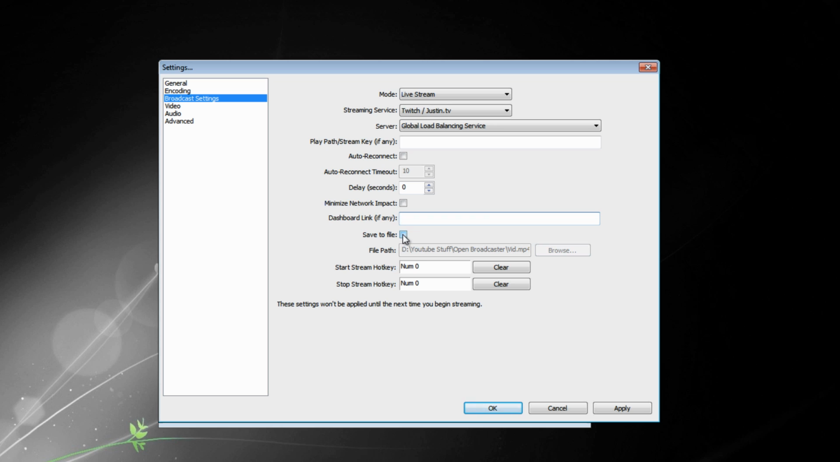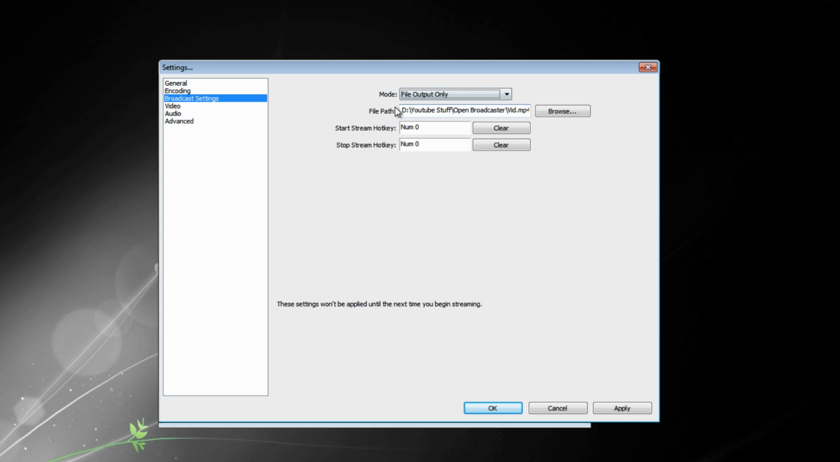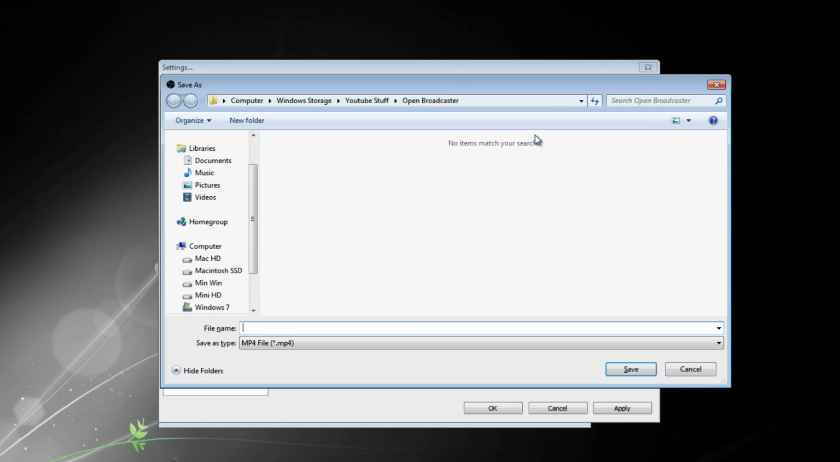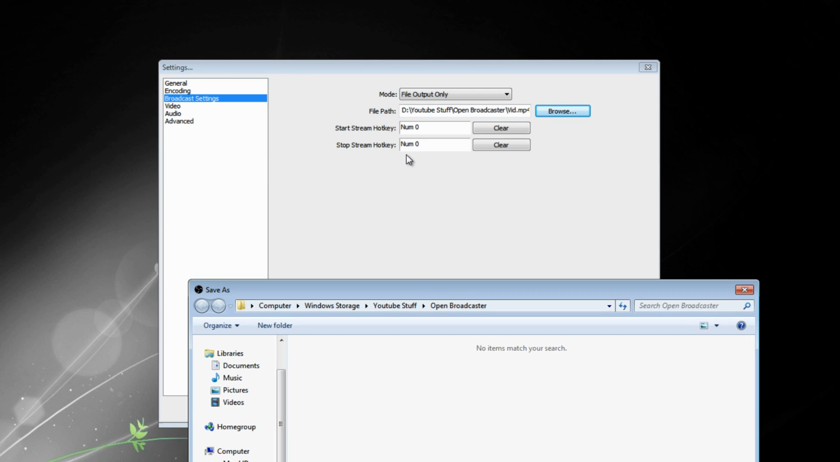If you want to record at the same time you're streaming, you can choose this, and then you can choose the file path. And you can set the stream hotkey. I have mine to number pad 0. I'm going through this fast because you should know what some of this stuff does, okay? If you know what videos are and stuff like that, then you should understand what this is. So now let's go ahead and browse for wherever you want your video to be saved to.